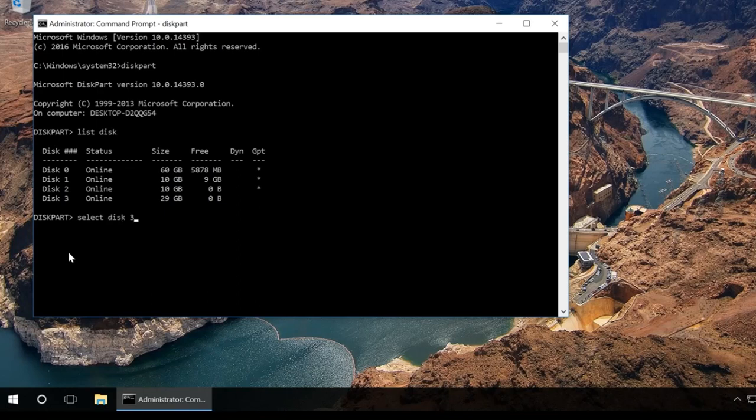Type in select disk and the number of the disk that corresponds to your device and press Enter. Type in attributes disk clear readonly and press Enter. This will unlock the device for writing.